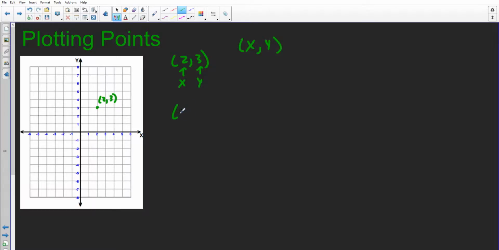So let's try another one. -1, -2. So we just look and we say, okay, the x is -1, and then we count down 1, 2 to -2. So -1, -2 is right there.